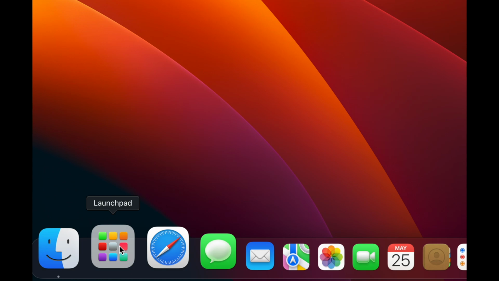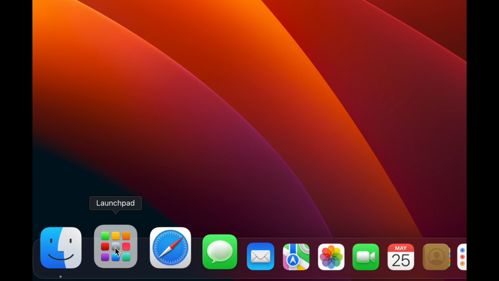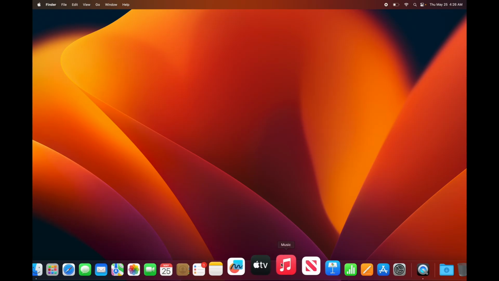Launchpad, this is something that you might not even want to have here, but it could be useful. It's just to view all your applications that you have in your Mac. Quick look at them. So now that we went over your dock right here, you're going to want to know how to take these out.